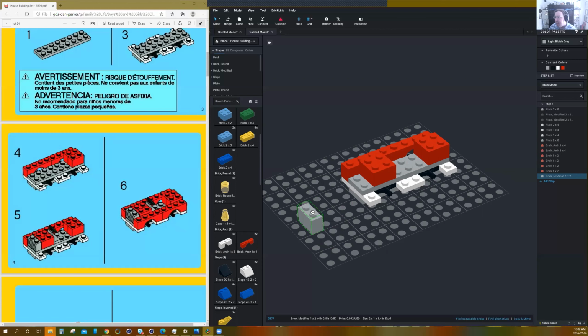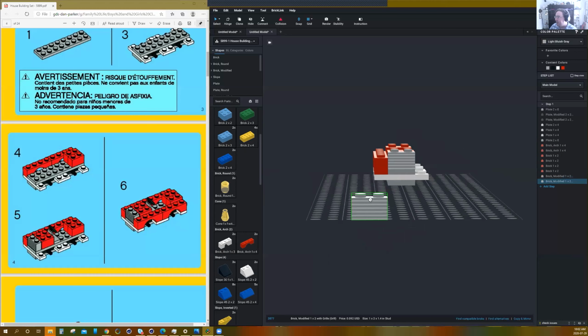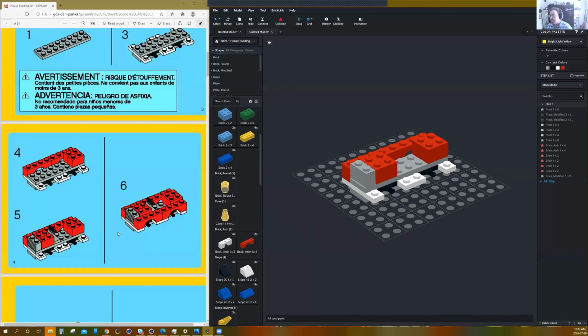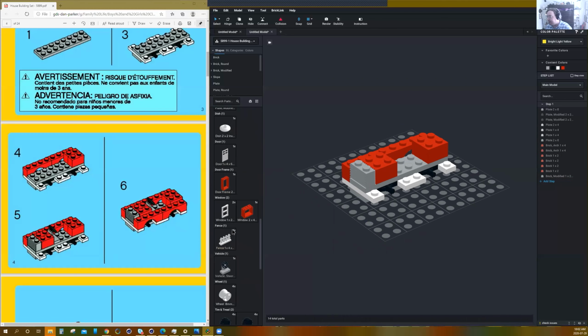Okay, so it looks like in the picture that we want the side that has the lines that run horizontally or sideways, like that. And again, we don't need an extra piece there. So there we go. And then we need a steering wheel. We haven't had a steering wheel yet, have we?